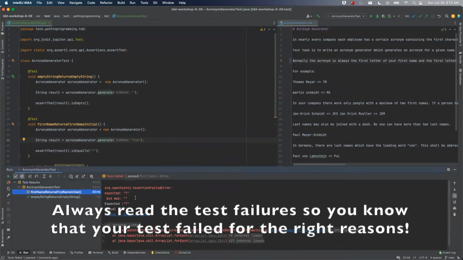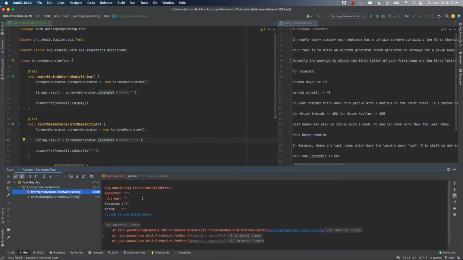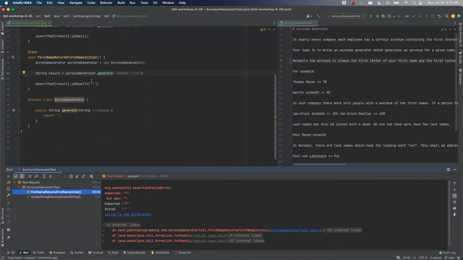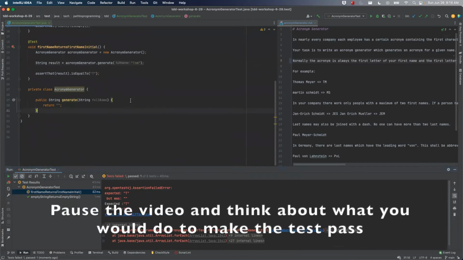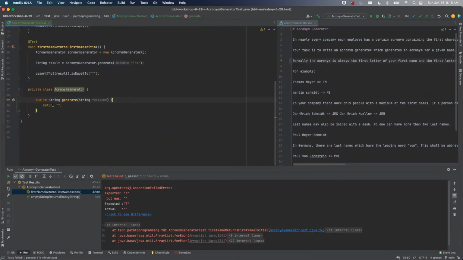Okay, so if we look at our test failure, which is a very important step, we always want to make sure that we get in the habit of looking at the test failure. We'll see that we expected T, capital T, we actually got a blank string. So now we can go to our implementation and we can fix that. So what is the simplest thing we can do? We can actually just check if this is empty and then return the blank string.